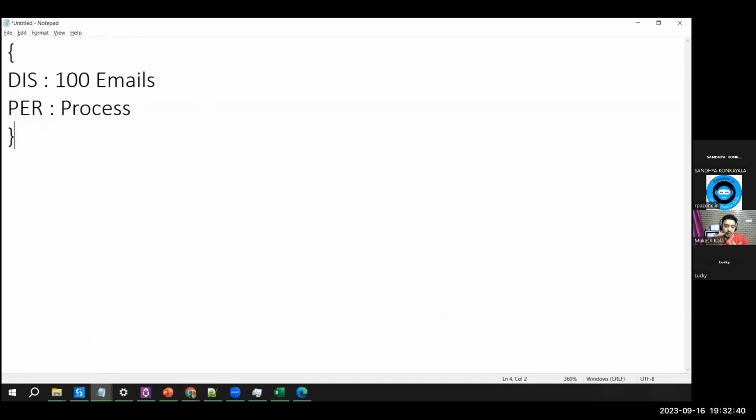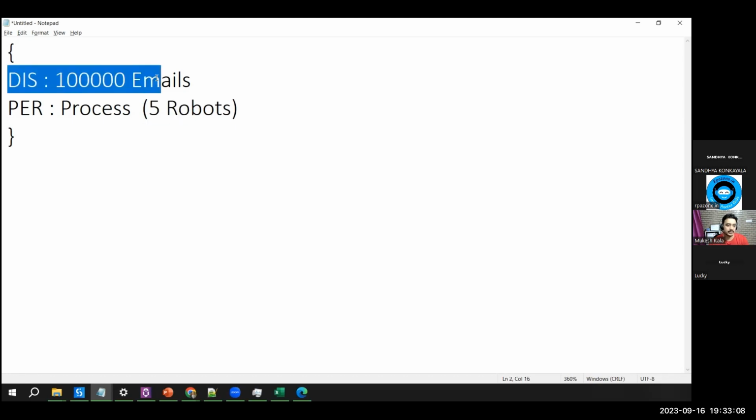Now, tomorrow, the volume increases to 1 lakh emails. The robot is taking a lot of time. Now, you want to run the performer in 5 robots. Can you segregate it? The answer is no. If you run it in 5 robots, what would happen? It will again go and read the dispatcher, right? Because it's a simple process.